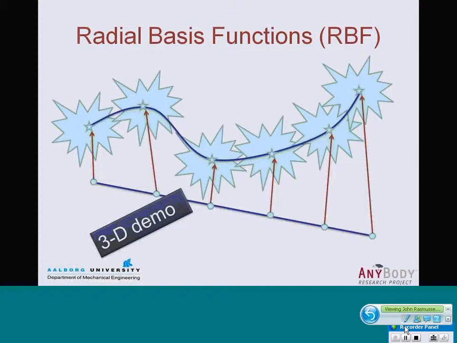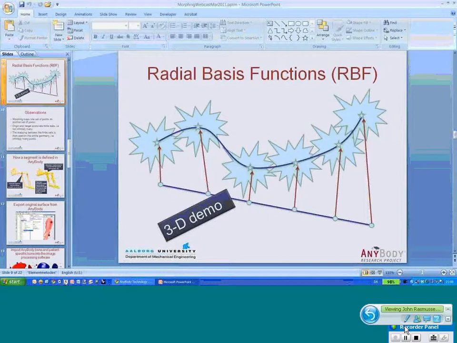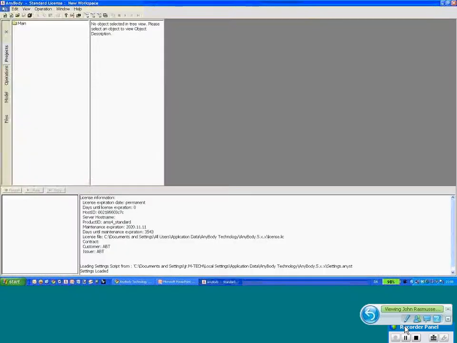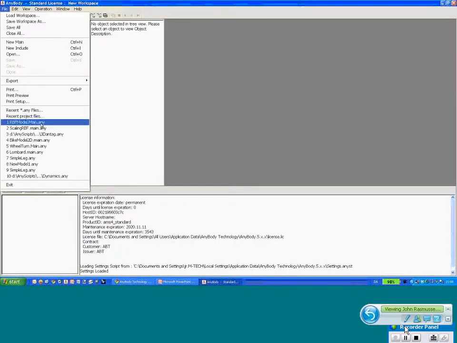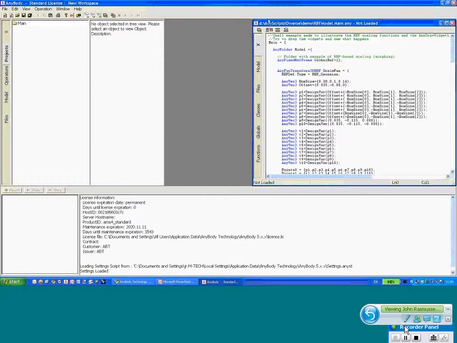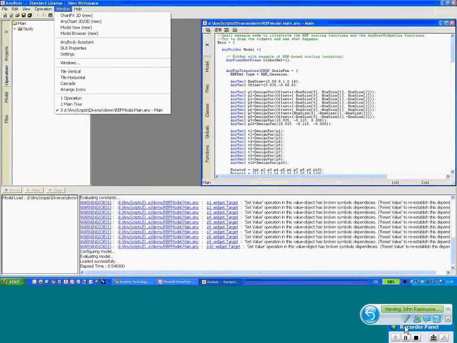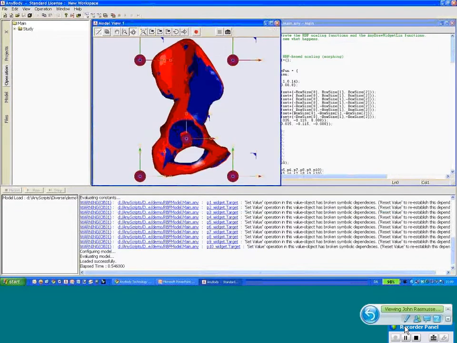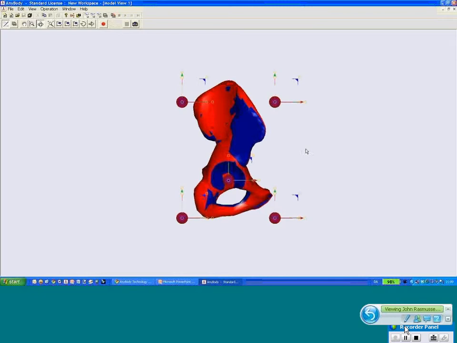So I'm just going to close down my presentation, and then I will open up the AnyBody Modeling System, and I will load in the scaling or morphing model that we can use as an example. Having loaded the model, I'm just going to open up a model view, and we can look at the model, and I will make this occupy the entire screen.